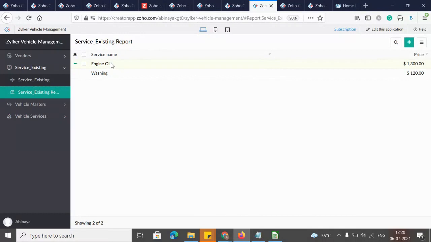So I will have a separate view in the form of report. I can group the data in the existing subform. I can sort the data in the existing subform report. I can customize the report the way I want. So that is the advantage of using the existing subform, right?